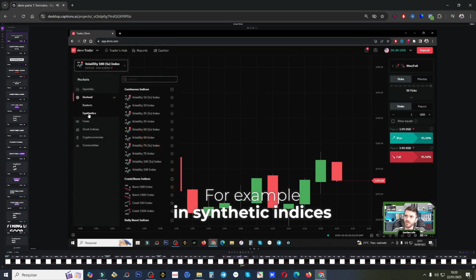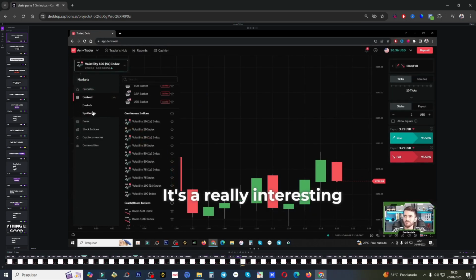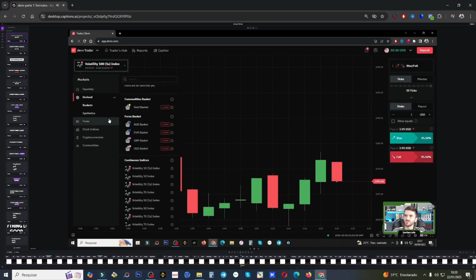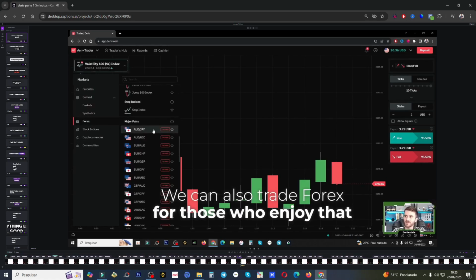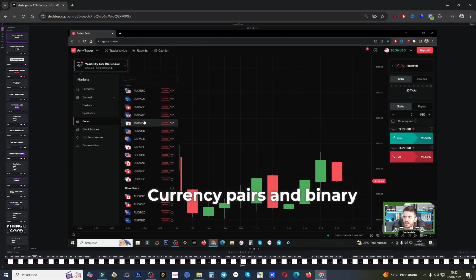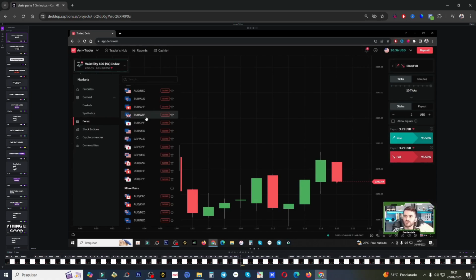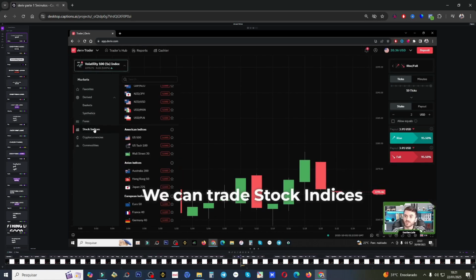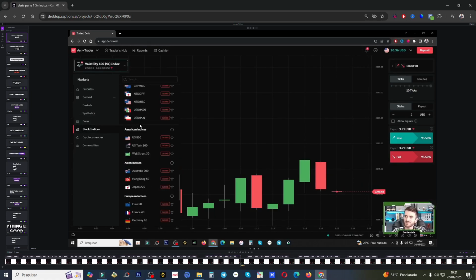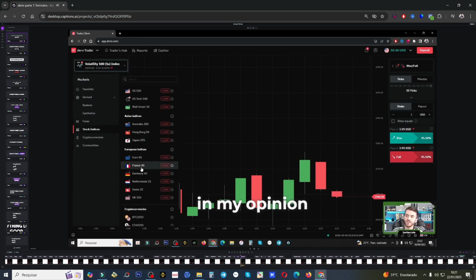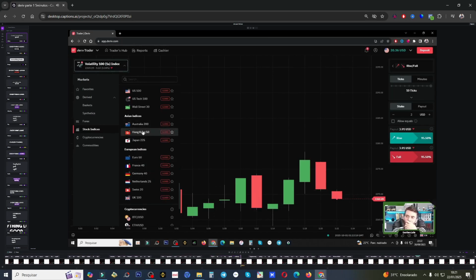For example, in synthetic indices. It's a really interesting index for us to learn about. We can also trade Forex for those who enjoy that. Currency pairs and binary options are available too. It's great for manual traders like myself. We can trade stock indices as well. American, Asian, and European indices are all here. These operations aren't used much, in my opinion. They're for a very specific audience.